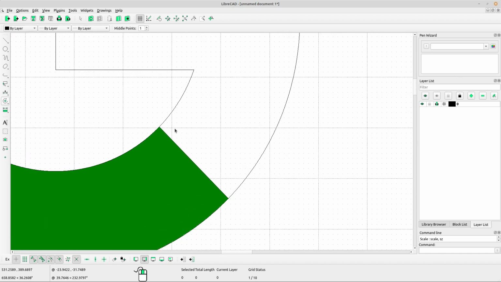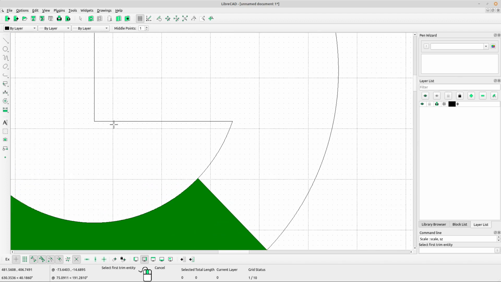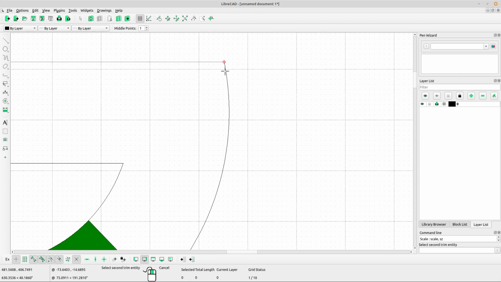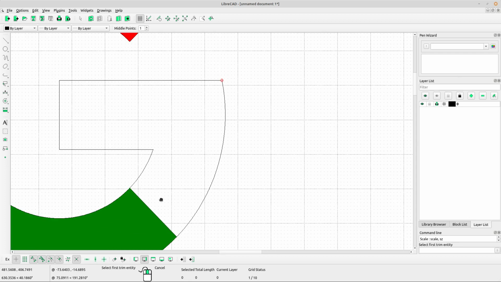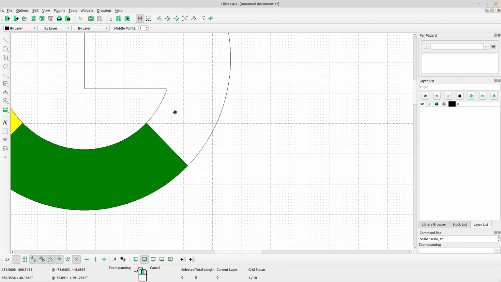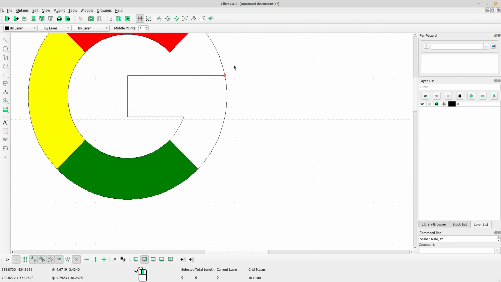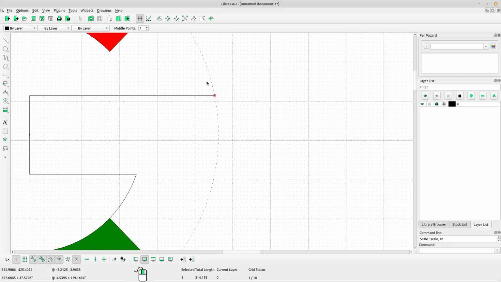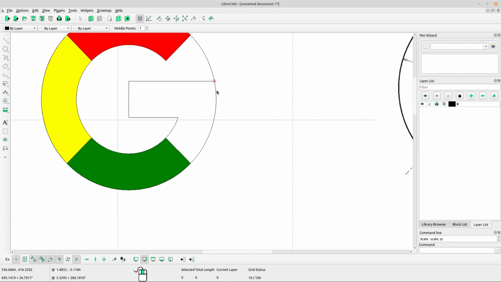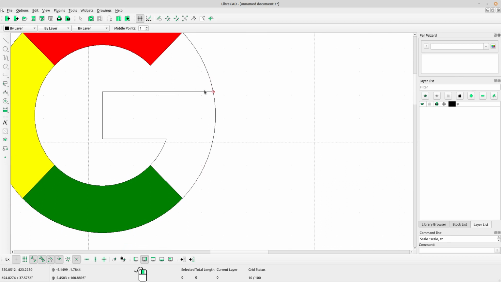Next, select the trim tool. Left click, left click again and left click. Use the trim tool to left click and left click. Right click to escape. Oh, I'm sorry.